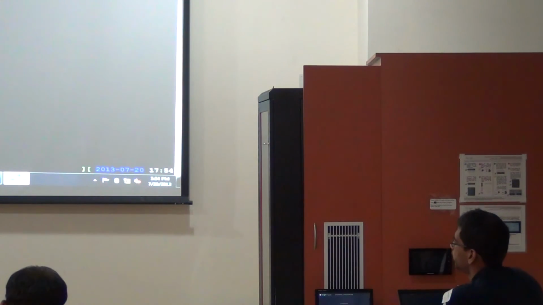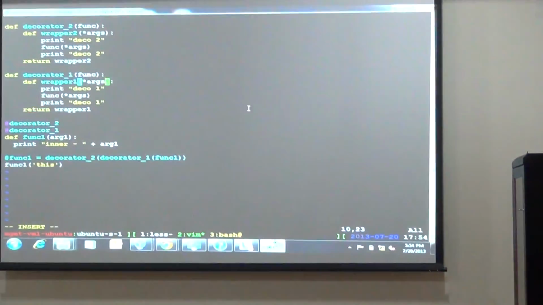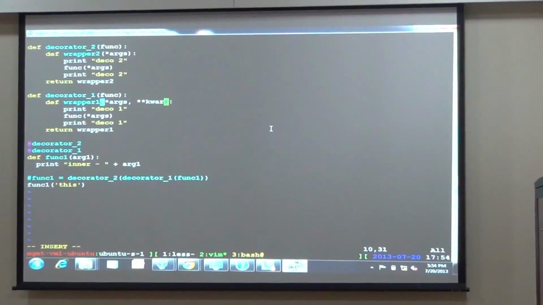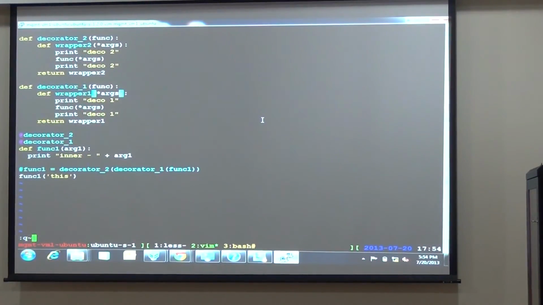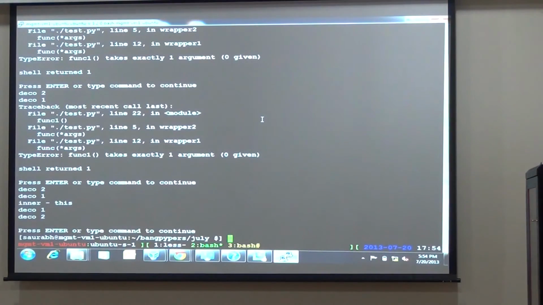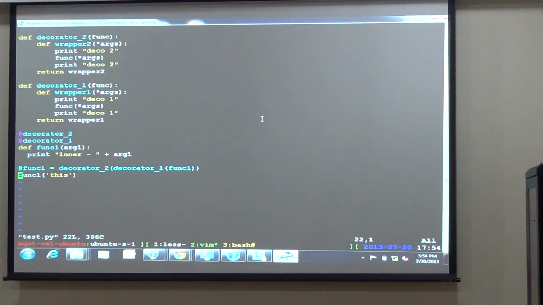So the idea is that normally in Python we have args and keyword args, right? So if you want to make it generic, keep it like this. So that's the idea, that's about it. I'll just give you a link. I have explained this in much more detail. I had written a blog post over it.